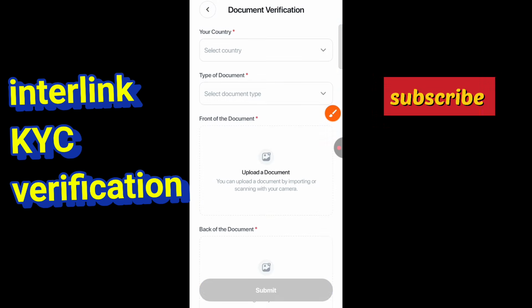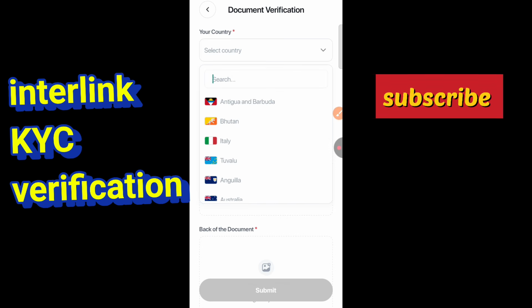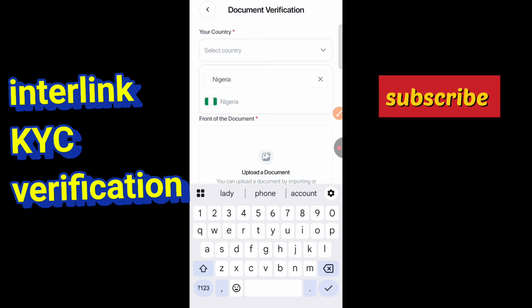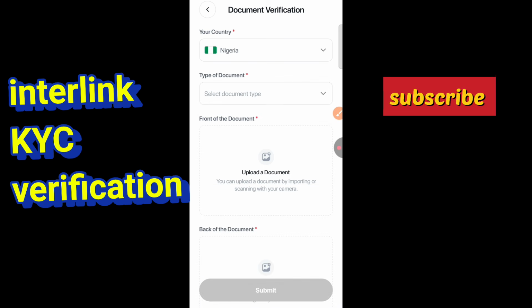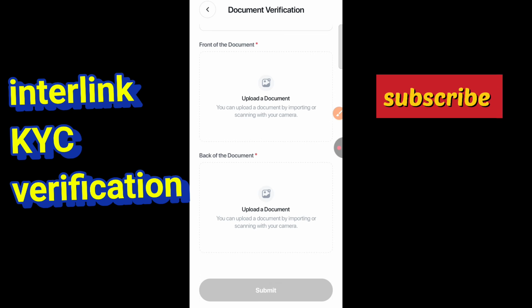So I'm going to click on upload documents. I'm going to select the country, which is Nigeria. We are going to search for Nigeria here. So tap on Nigeria. Document type, I'm going to choose national ID. Now you need to upload the document, the front and the back.